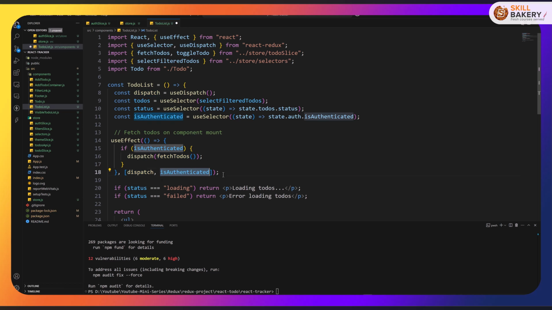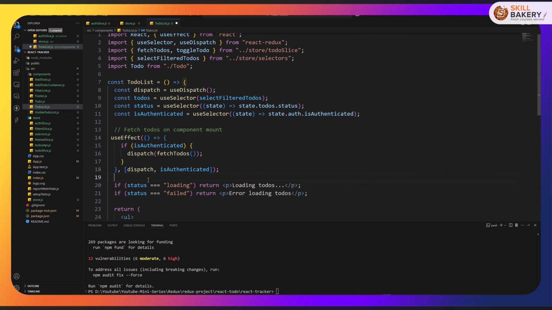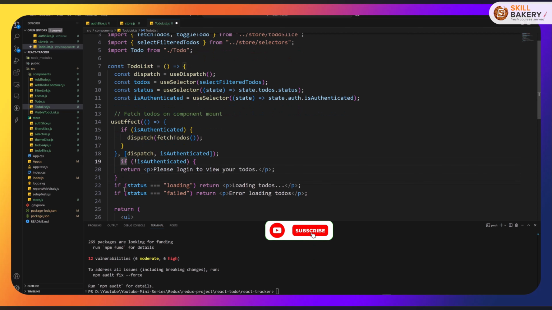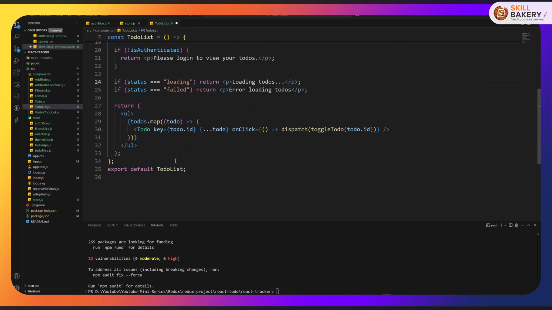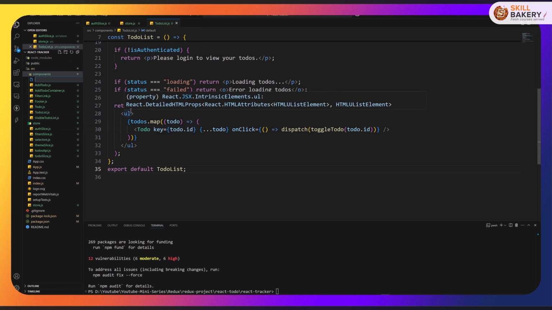So here we have dispatch and isAuthenticated as dependencies for useEffect. And finally, we'll be checking over here if the user is authenticated, then fine. Otherwise, it will simply return this message: please log in to view your to-dos. And rest of the stuff remains exactly as is. Let's save this. Now we also need to have our login.js page created. And that we can do inside our components directory. So let's go inside components. And here we'll have our login.js.